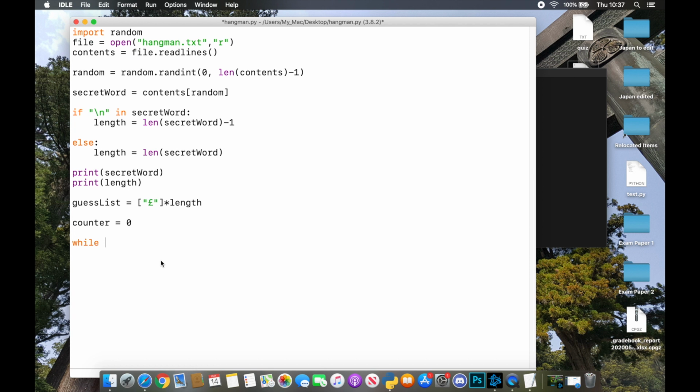Now, I'm going to use a while loop, and I'm going to say while the pound sign is in the guess list. So basically, if a pound sign appears in this guess list, that means the user hasn't correctly guessed all the letters yet, so the loop will go round. When there are no more pound signs in the guess list, that means all the letters have been guessed, and this while loop will stop because the game will be done. So we'll look at how this works in a second.